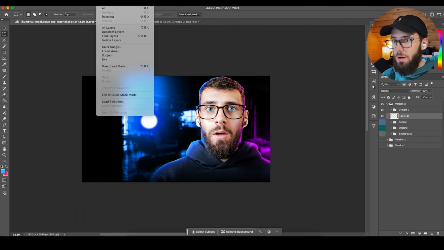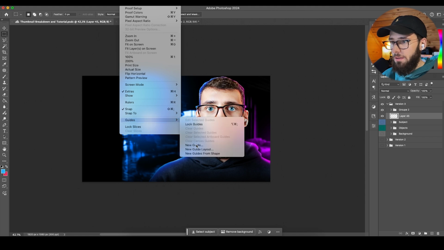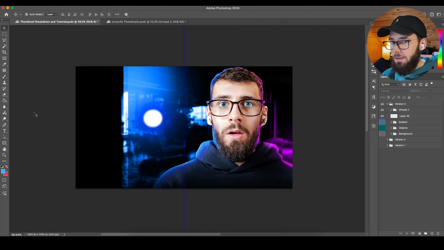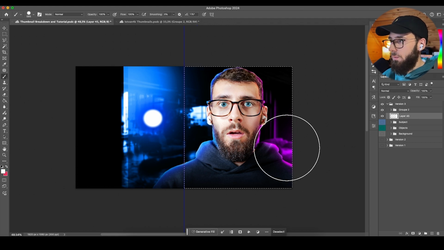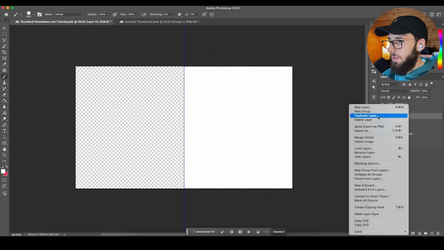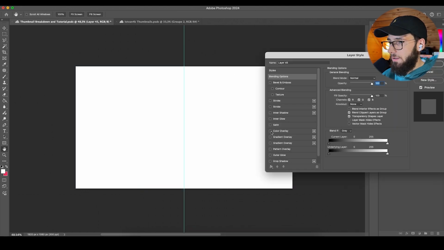And what we're gonna do first is we go to View, Guides, New Guide, boom. This is a guide. We're gonna place it exactly into the middle, like this. And what we're gonna do first is we will make a rectangle on the right side, completely white. Oh yeah, there we go. Completely white. And on the left side, perfect, fits perfect. This one we're gonna make black.